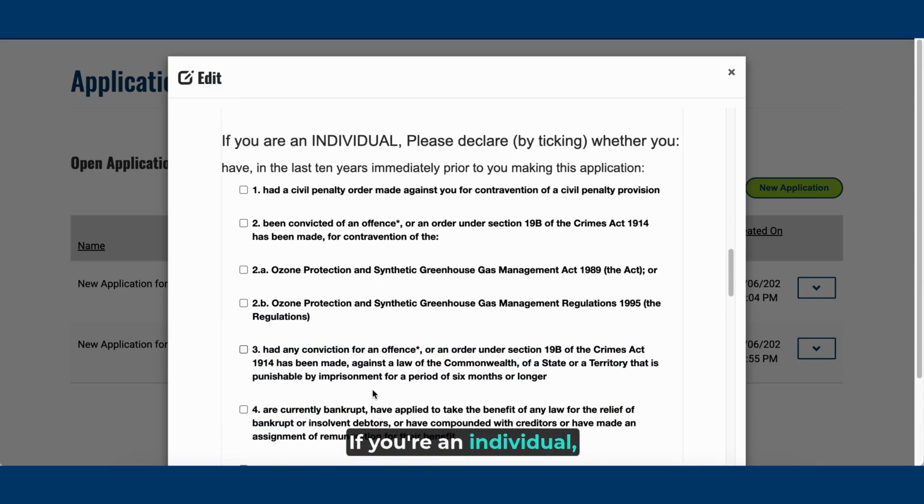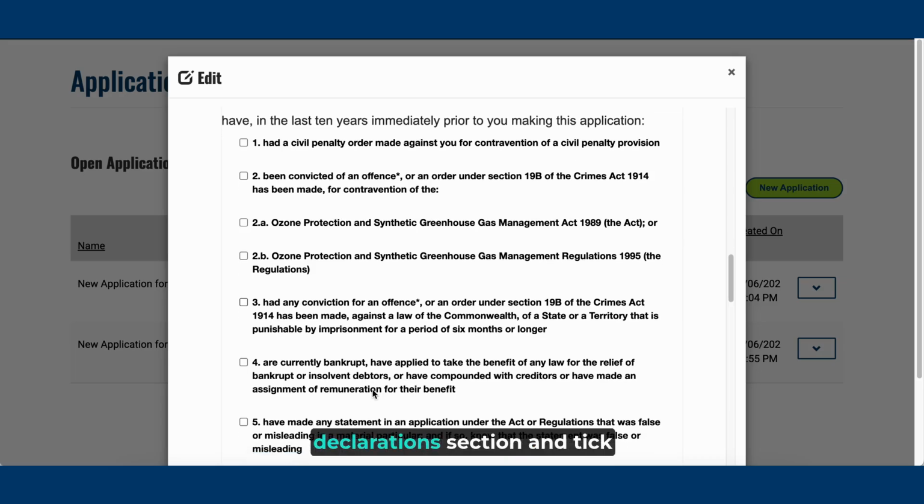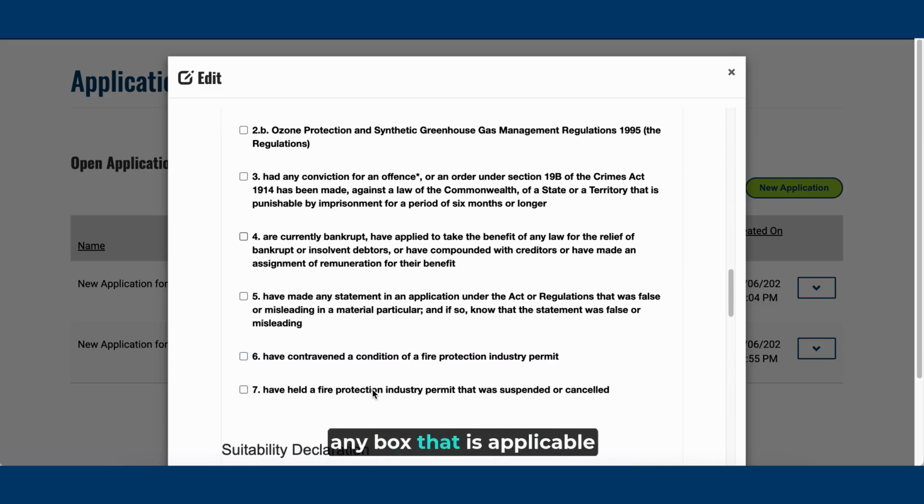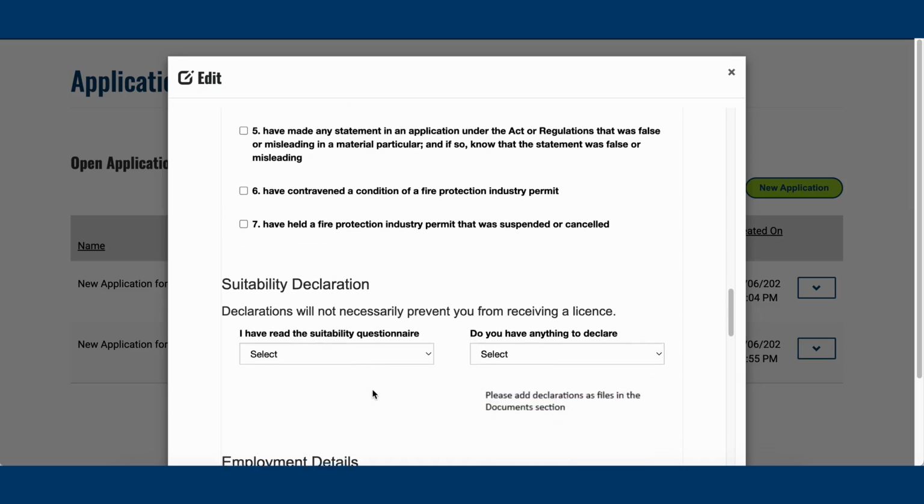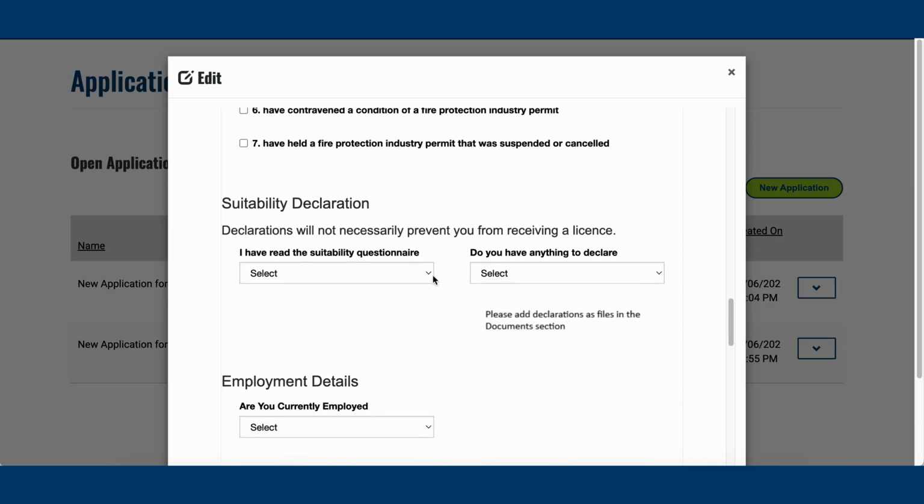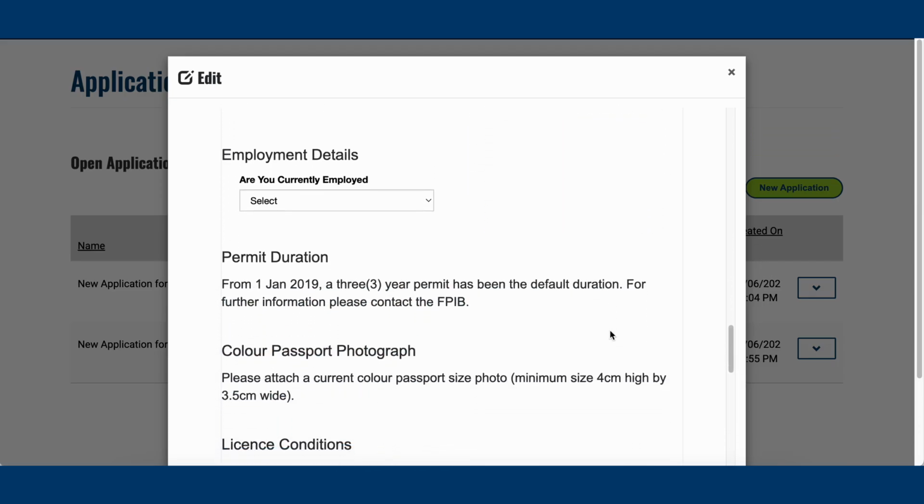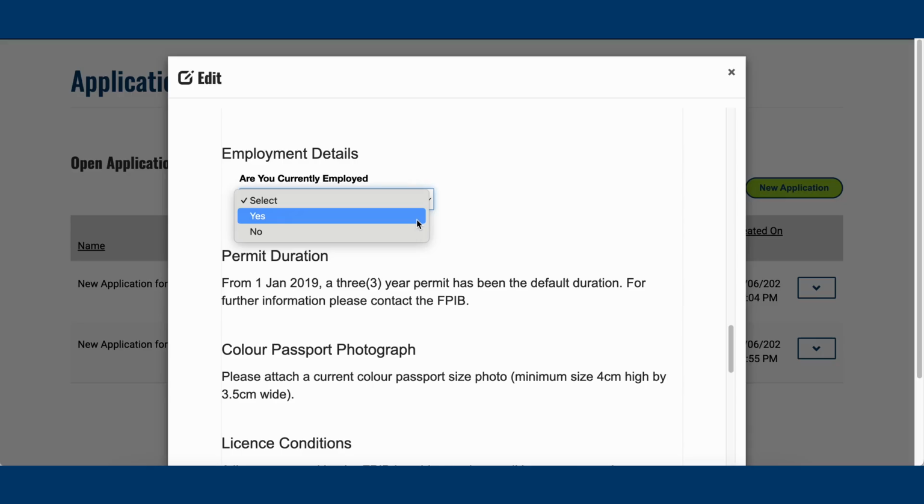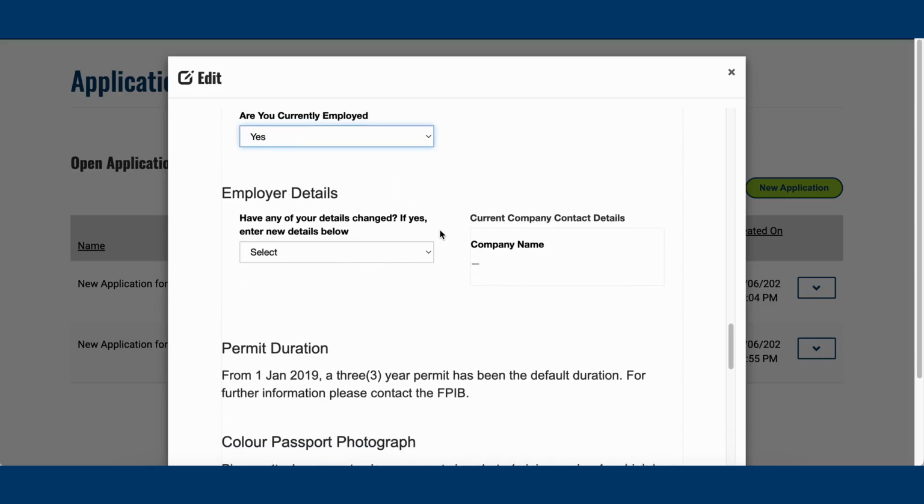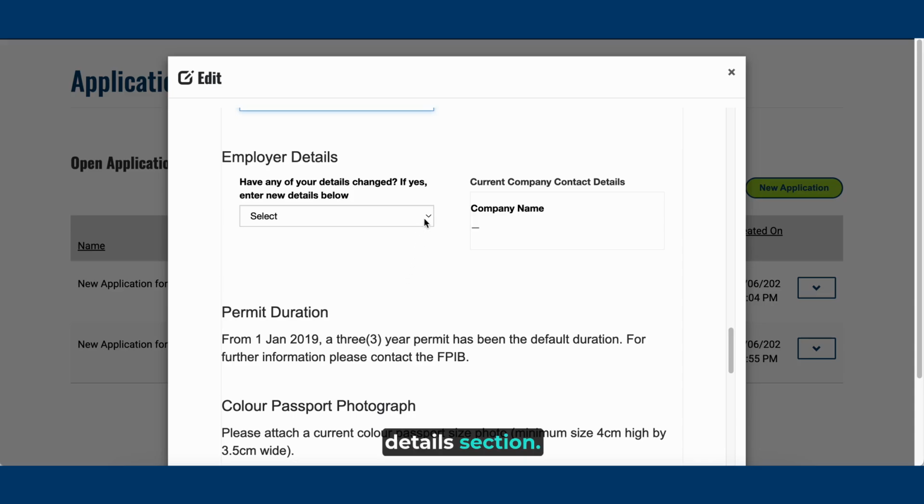If you're an individual, ensure that you read the declarations section and tick any box that is applicable to you. After reading this, respond to the suitability declaration. Answer the employment details section. If answering yes, enter employer details.